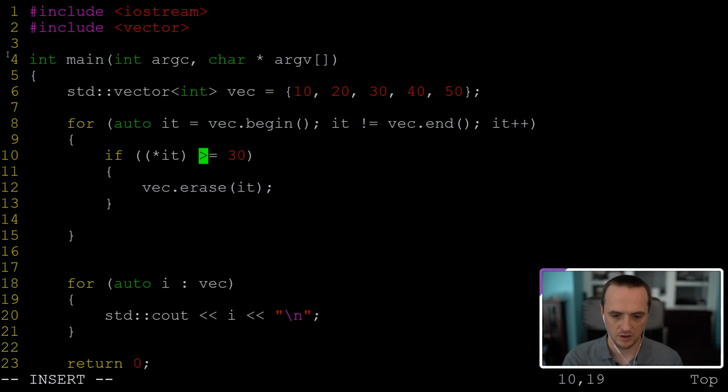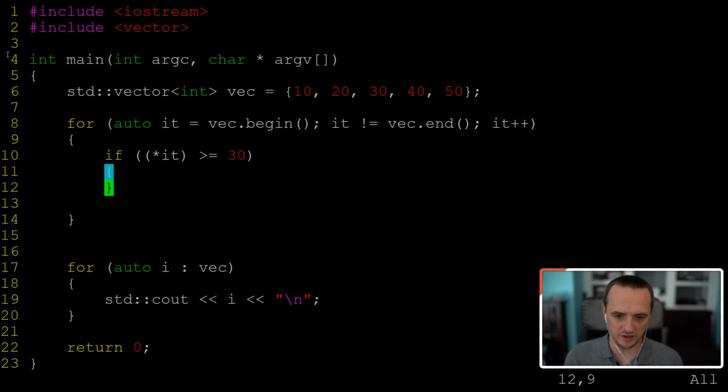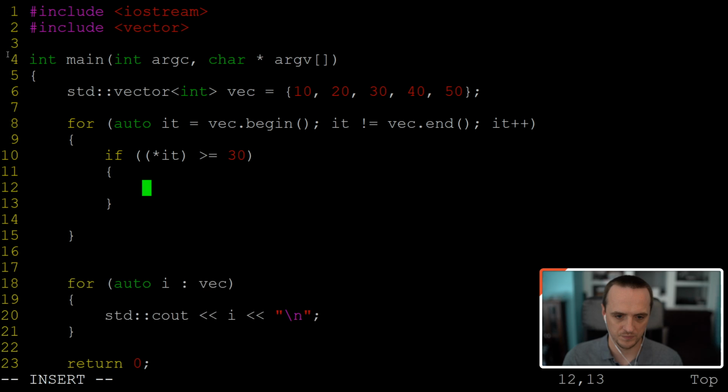That's really great. Not only that, but let's look at some other undefined behavior. What if, when we iterate through the array and we see 30, I want to add a value to the end? So vec.push_back(99).